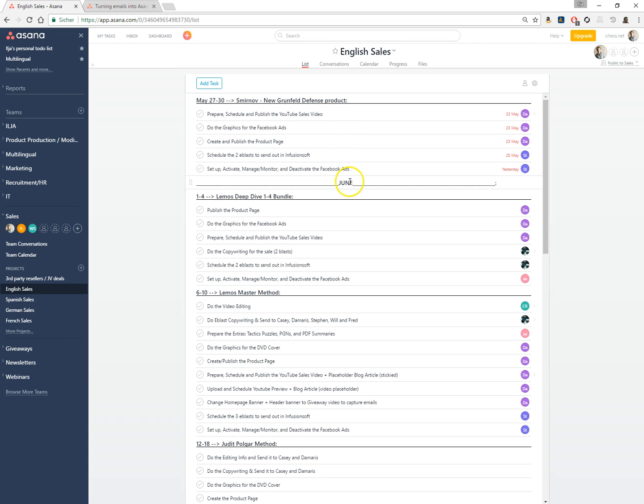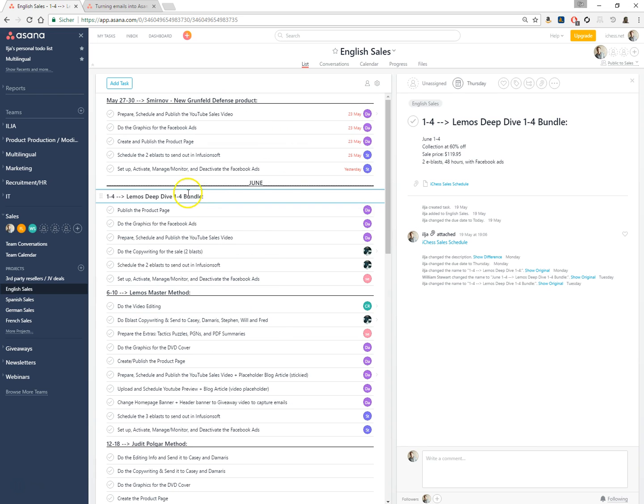Okay, so we have those dividing lines. There used to be a dividing line here for May as well, but since it's just one project now, it's kind of redundant. So here you see the dates. This is June 1 to 4, which is when the sale should happen.